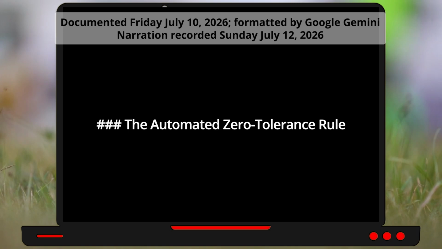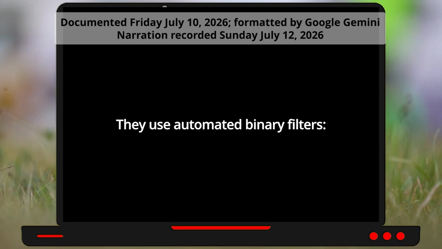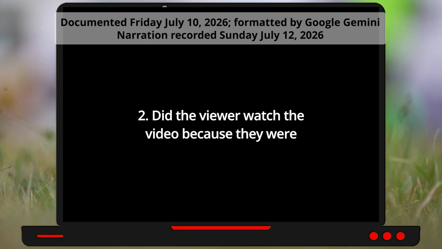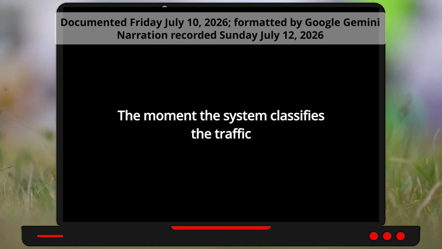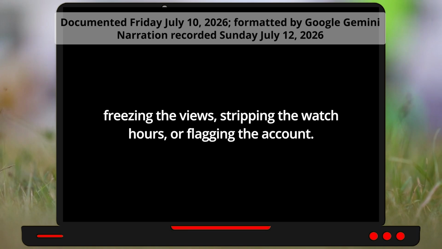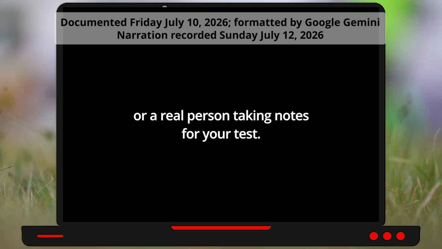The automated zero tolerance rule. YouTube processes too much data to have humans review every traffic anomaly. They use automated binary filters. 1. Did the viewer watch the video because they wanted to? Organic. 2. Did the viewer watch the video because they were given an external incentive/payment? Inorganic. The moment the system classifies the traffic as inorganic, it triggers an automated penalty, freezing the views, stripping the watch hours, or flagging the account, regardless of whether the viewer was a script or a real person taking notes for your test.